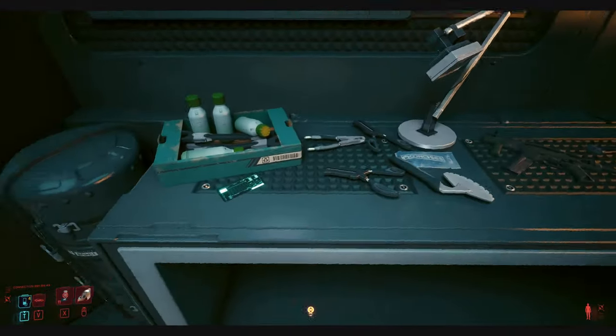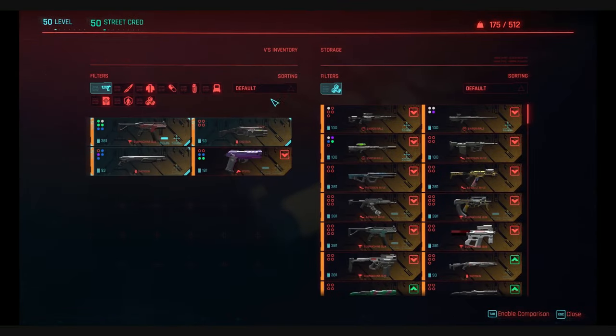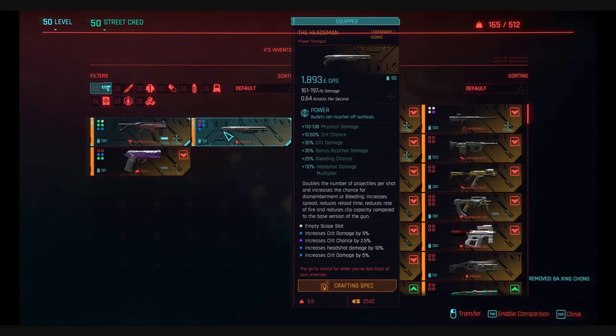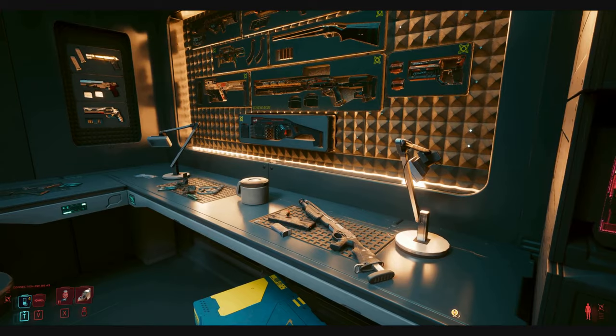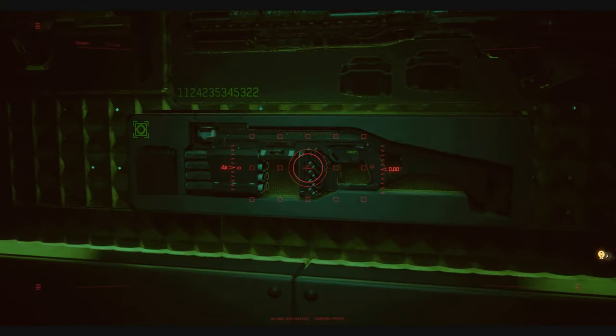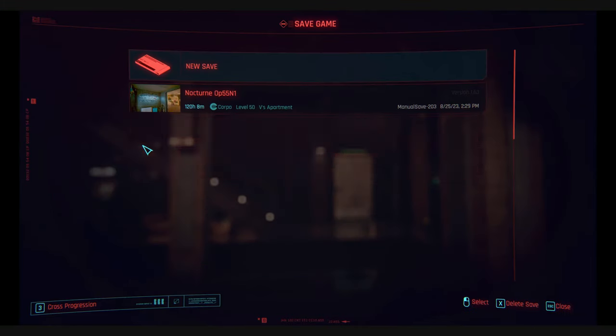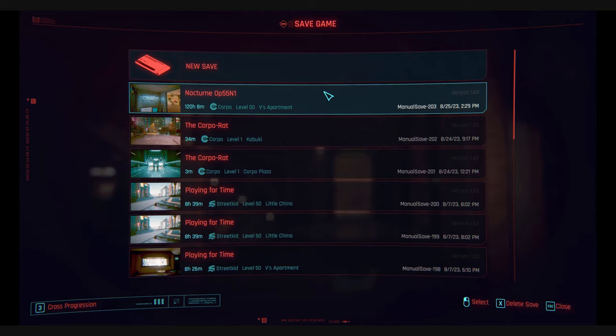Now when you populate this stash here, this weapon will now appear in the original mega building as well, because beforehand it wasn't there, it was just in this particular apartment, but it will be in your stash at the mega building as well. So yeah, that's how you spawn anything you want into the console version of Cyberpunk 2077 using the cross progression system.